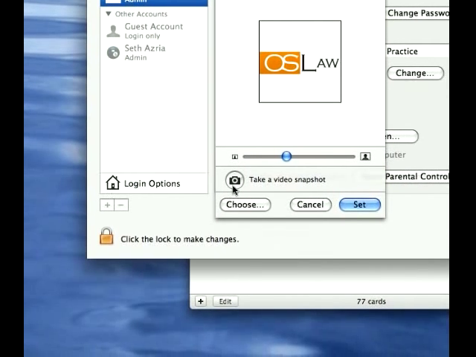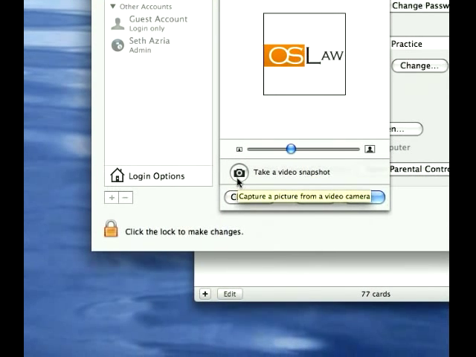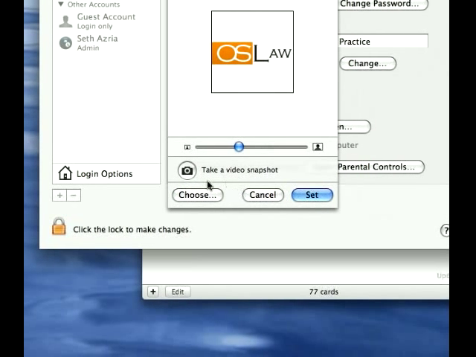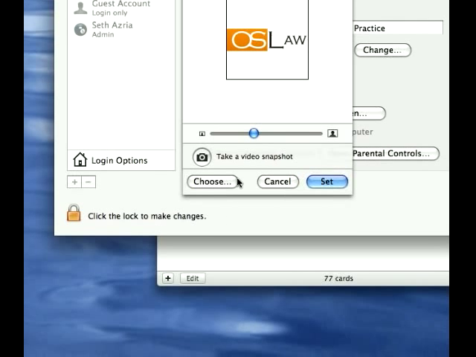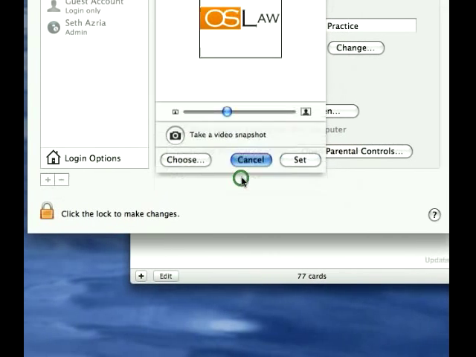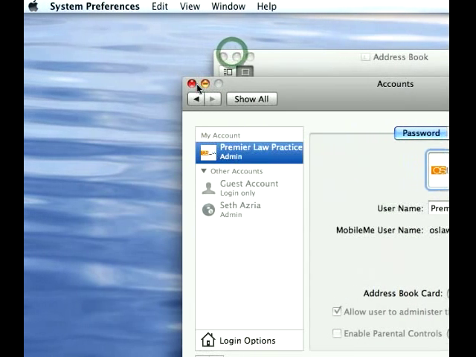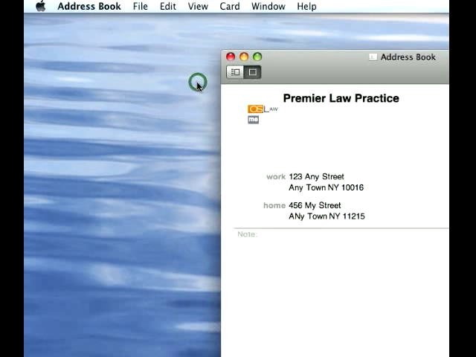Or you could take a picture of yourself. Of course, because you have a Mac, you have an iSight camera included in your MacBook or iMac, and it will take a picture of you as you sit in front of the computer. I'm not going to do that because right now I'm really not picture worthy. So we'll close that out, and that's changing the icon for your user.